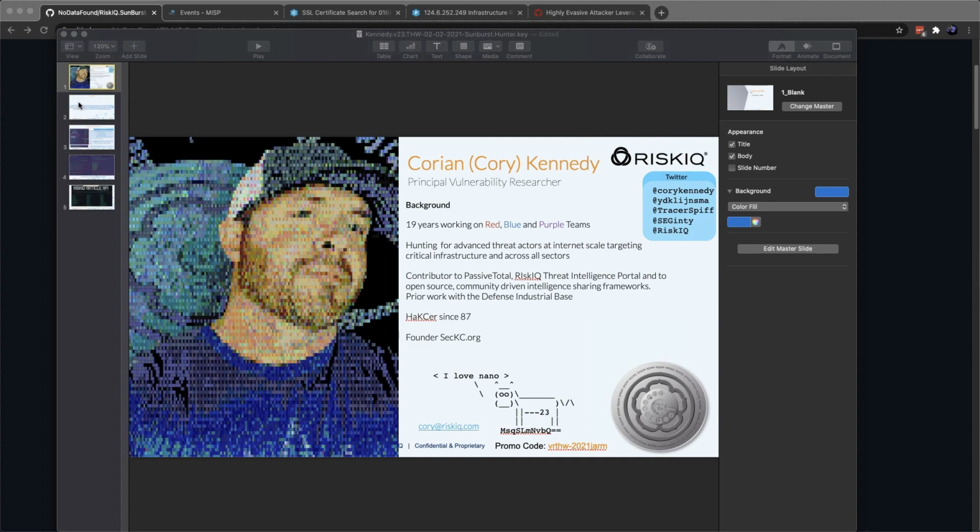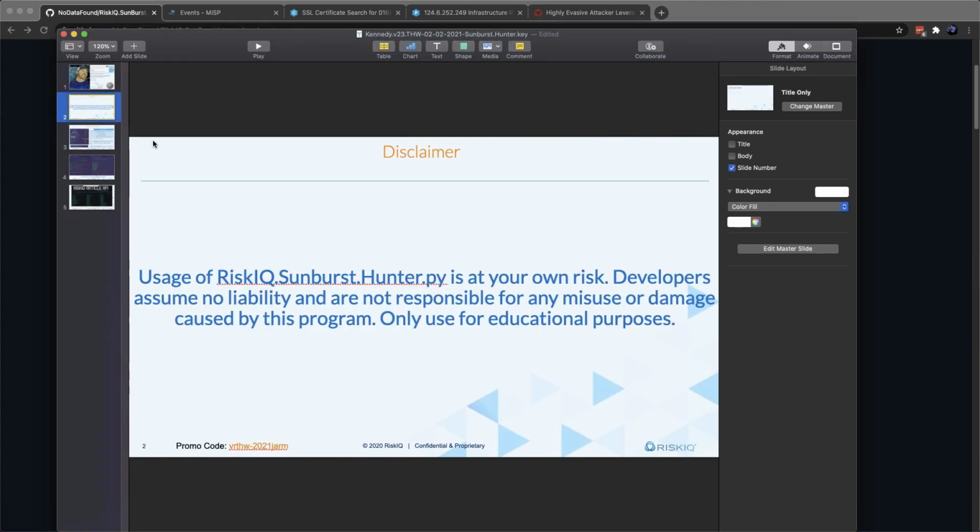So with that said, just jumping right into it. Here's the disclaimer slide, so I can make sure that I put this up here. One of the things that's important to note is this tool is an open source tool, and I'll go into the intricacies of that tool.